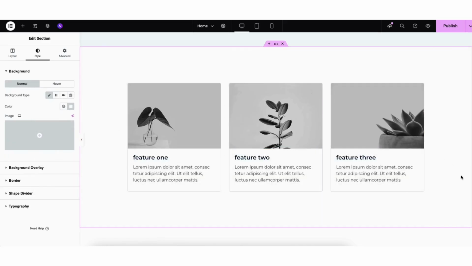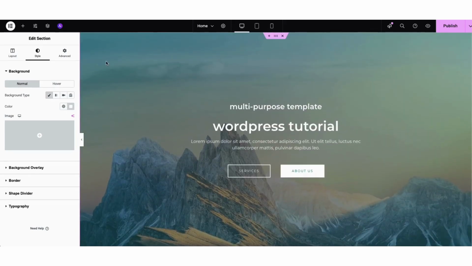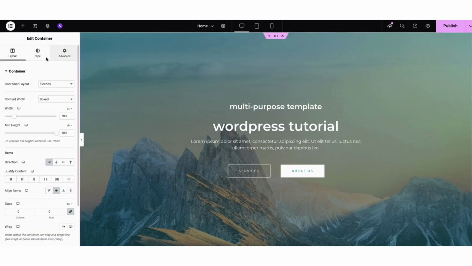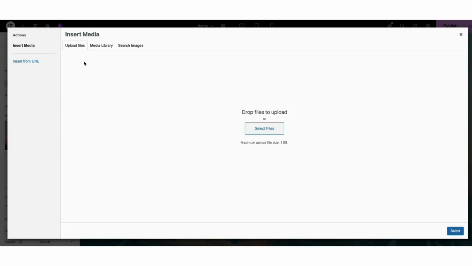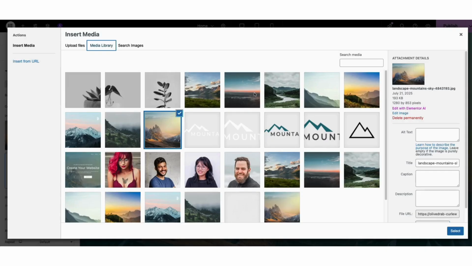I'll scroll up to the top of the page. If you want to change a background image for a section, right-click in this top section. Click Edit Container. Click Style. You'll see the image here. Click into it, and you can upload an image or choose an image already uploaded to WordPress.